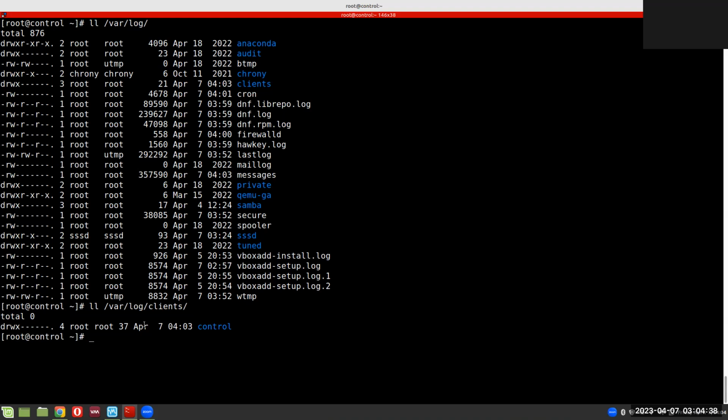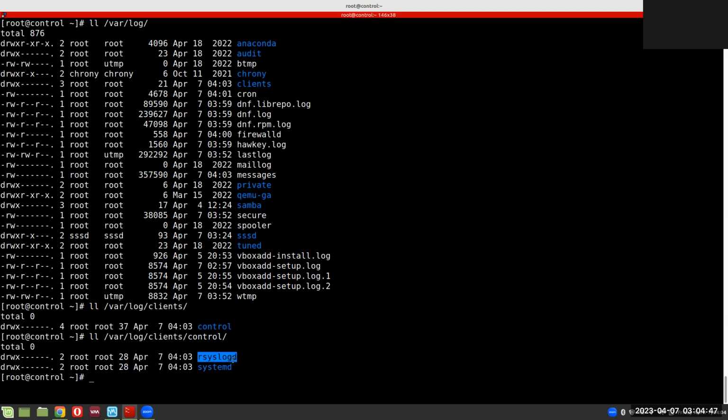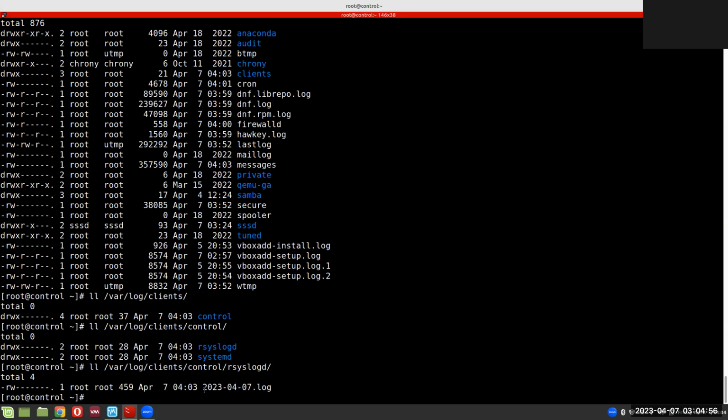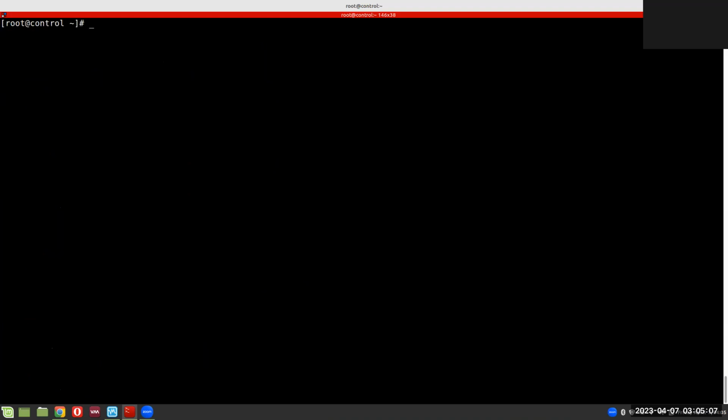So what we're going to do next, if we also do an ll inside control, we're going to see some of those programs. Here we have a record about the Rsyslog, and we have some records about systemd. In the same way, if we go inside the systemd, we're going to see a log based on the time. These are the times that a log about Rsyslog was recorded, which gives you a better idea, or if you want to double check something.